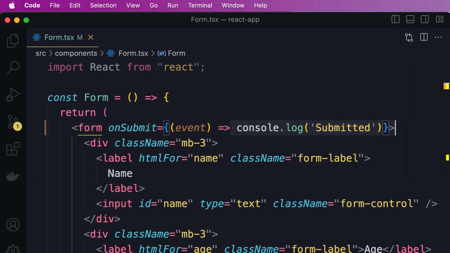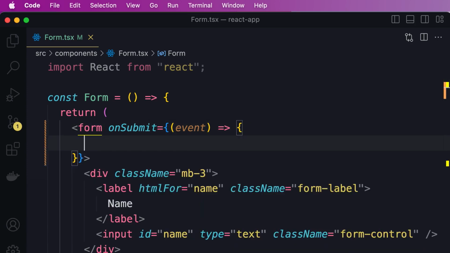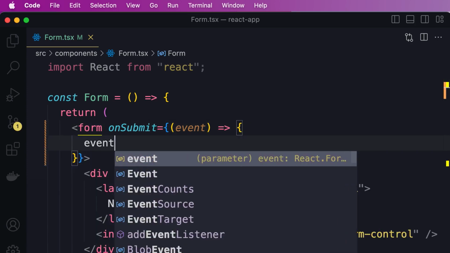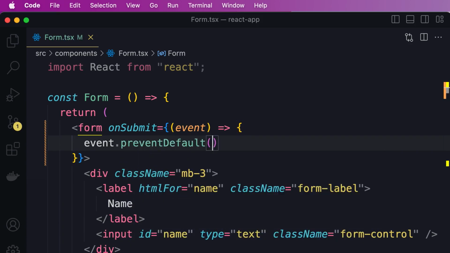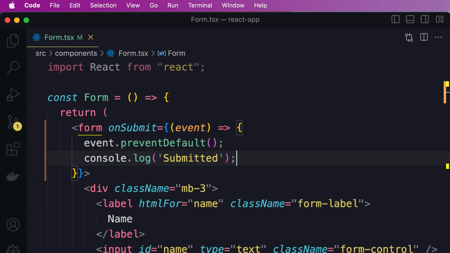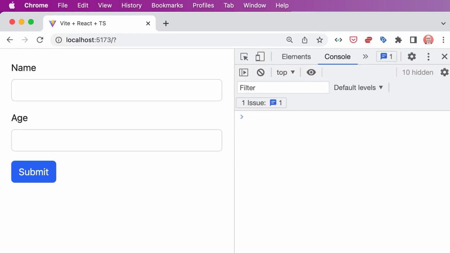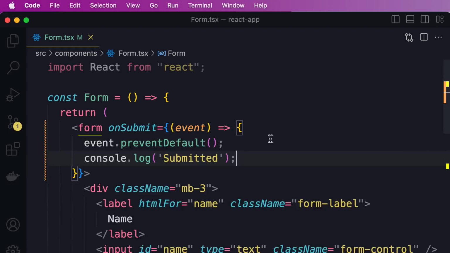Now I'm going to cut this statement and add braces because we're going to have 2 lines of code. The first thing we're going to do is call event.preventDefault. And with this, we can prevent this form from being posted to the server. And then we can do a console.log just like before. Now let's submit the form again. All right, the message is logged here. Beautiful. So this is how we can handle form submissions.